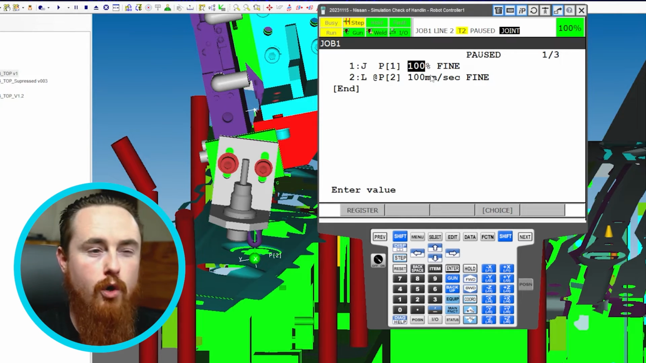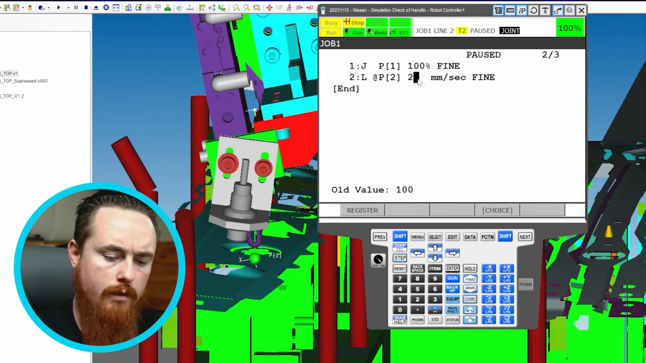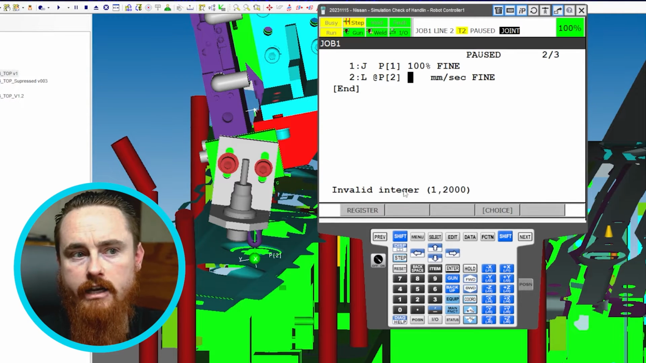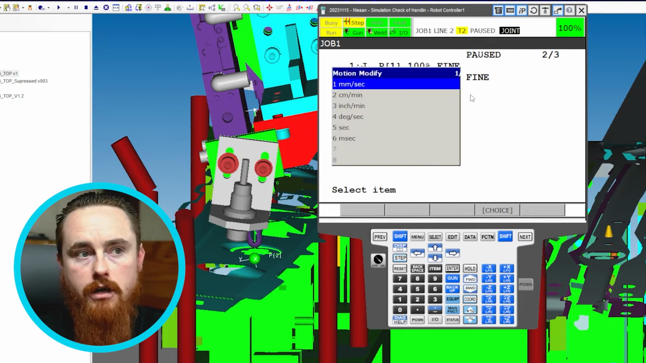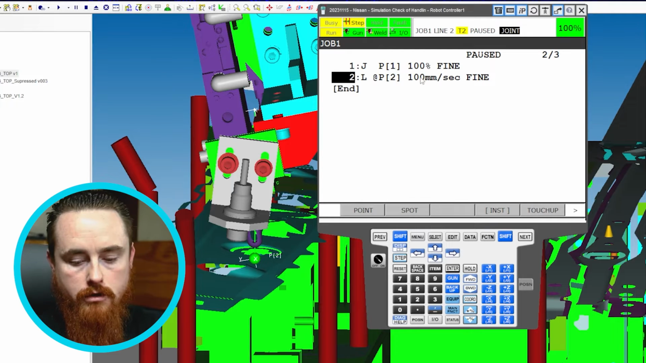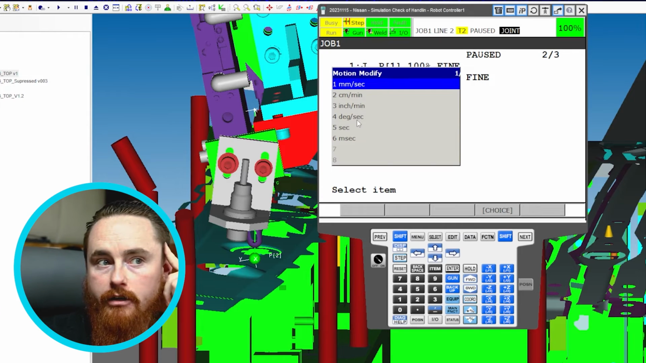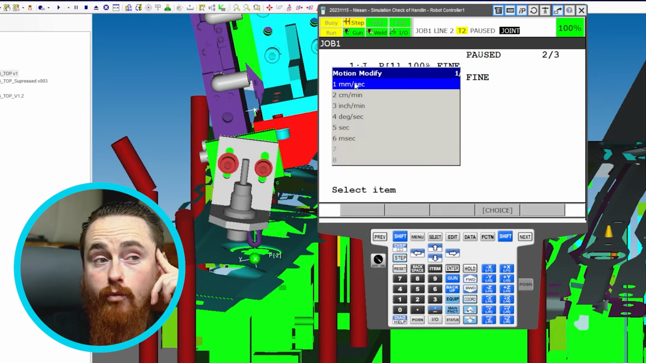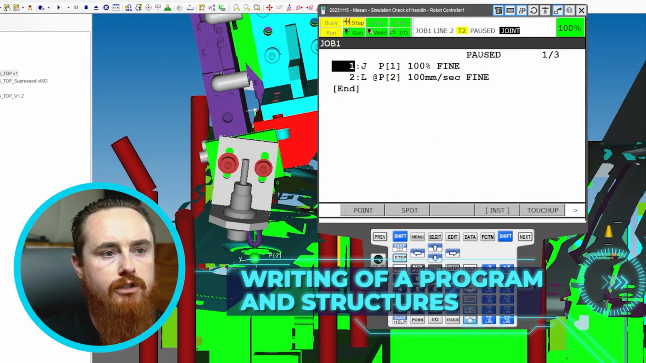Gotcha. So the equivalent linear speed for 100%, I believe, is 2000. So if I try to put in 2200, it'll say you can't do that. Yeah, invalid integer. You have to choose a number between 1 and 2000. So 2000 millimeters per second is the fastest that you can go. There are also choices to change it to inches per minute, degrees per second, things like that. But every program that I've ever worked in has always been millimeters per second, and there's really not a reason to change it.